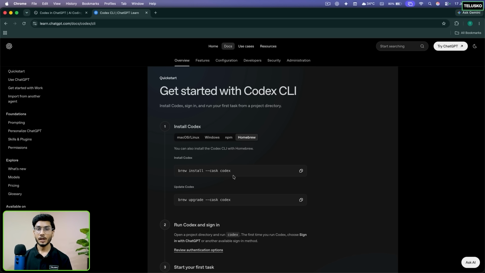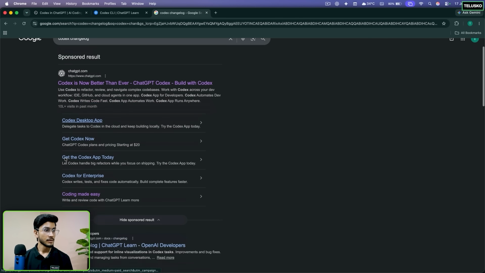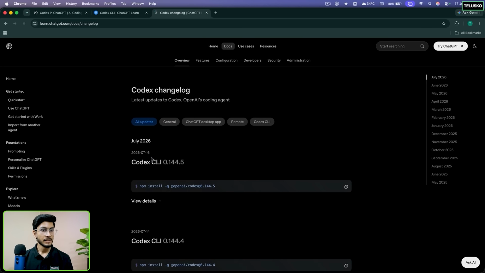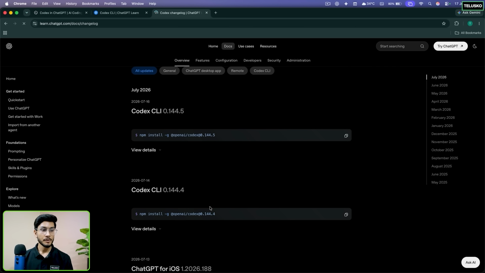So we can copy any one of the commands from here and then install Codex CLI. But instead of installing it from here, I'll install it from the changelog, because there we get the latest version of the Codex CLI. So I'll open the Codex changelog, and here you can see we have all the updates. I would also recommend you always go with the Codex changelog, because here you will get to know what new version of the Codex CLI is coming, and based on that you can download it. You can copy one of these commands from here.